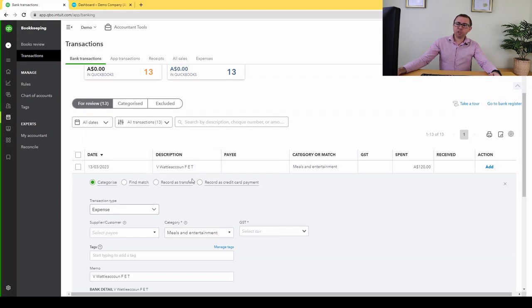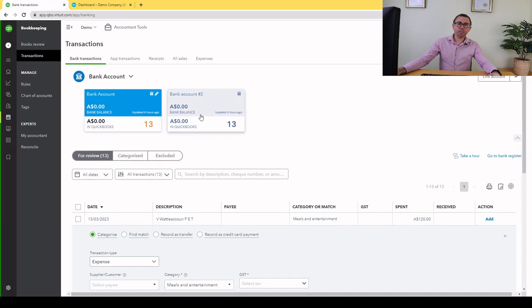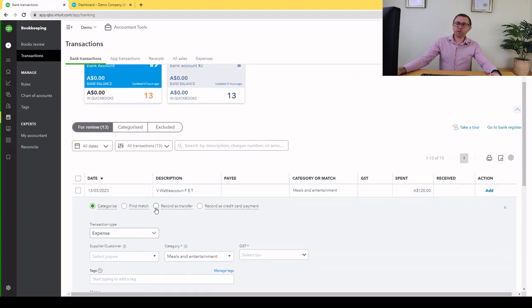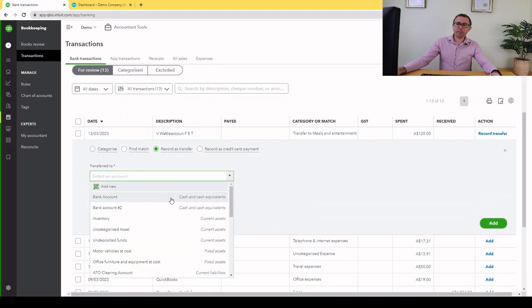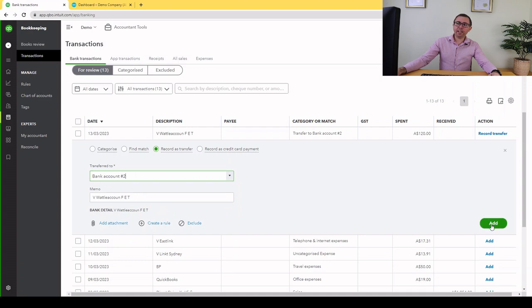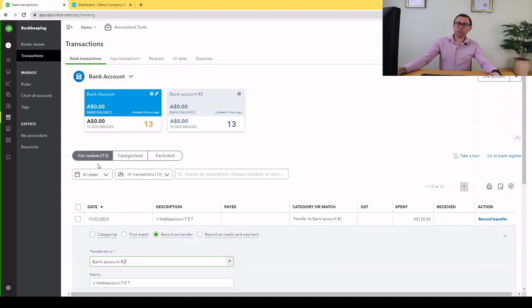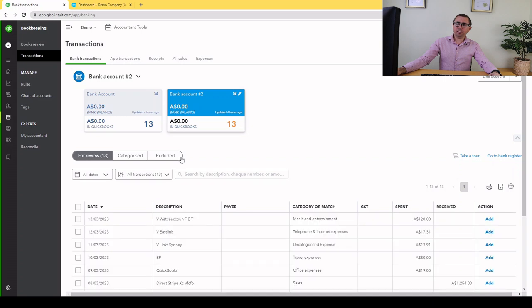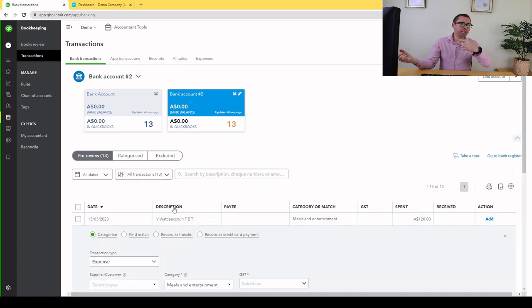Okay, so to enter it in the file, you've got a couple of different ways. You've got record as credit card payment, which rarely gets used. Record as transfer: basically if this transaction is a transfer between another account up here, you record it as transfer, and then you select the account number. Once you add it here, you go over to the other side and find the same transaction, because when you transfer money from one side to the other, it's going to be on both statements.